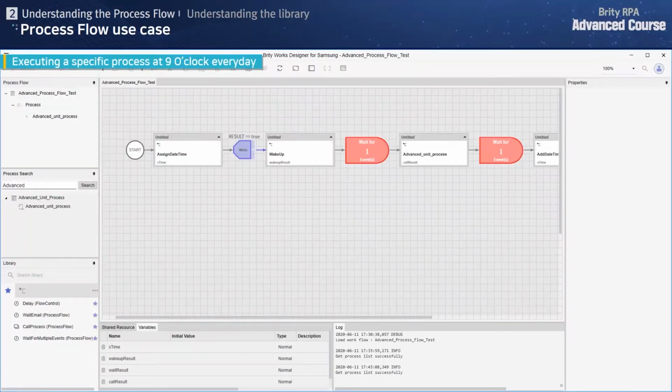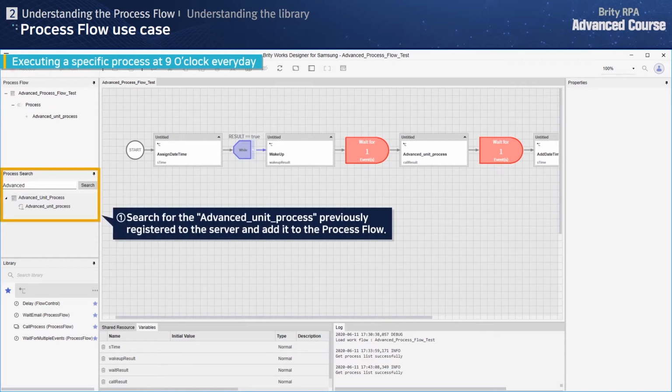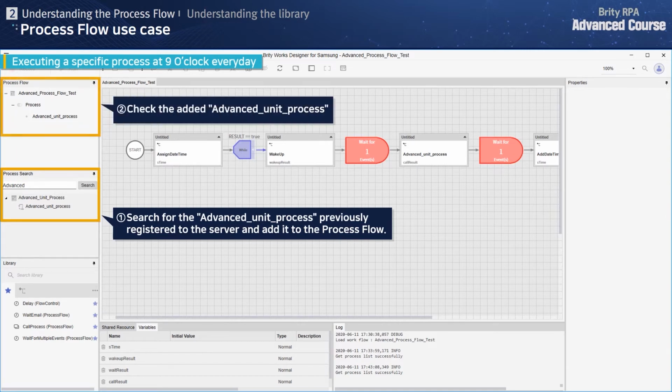Now, let's generate a process flow. Before proceeding, remember that the routine process must first be generated, distributed to the server, and activated in advance. Use the Process Search feature to search for the advanced unit process previously registered to the server and add it to the process flow. Then, in the process list of the process flow named Advanced Process Flow Test, which we are currently generating, you can see that the advanced unit process has been added.